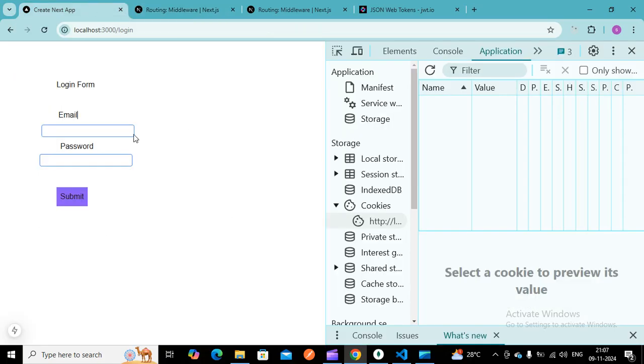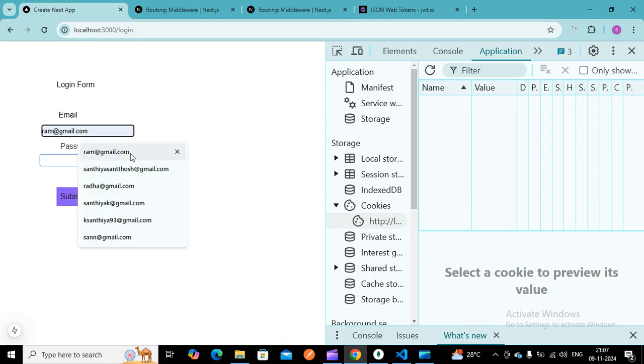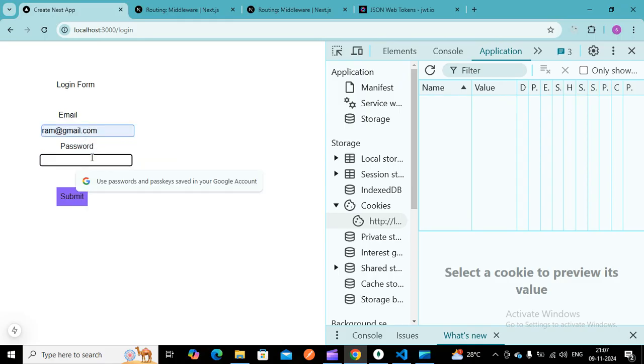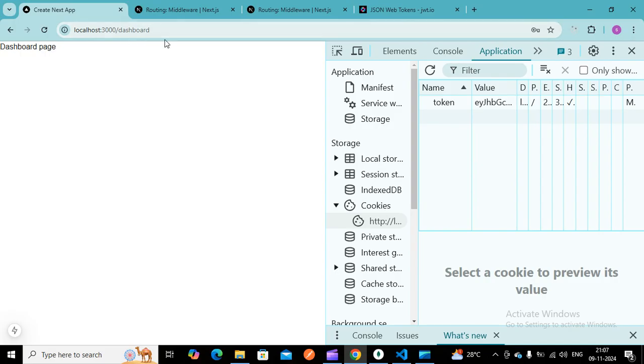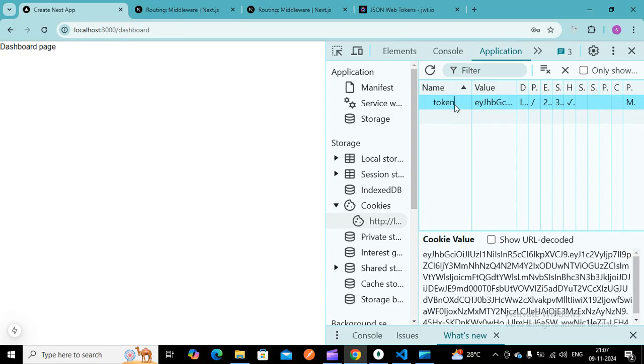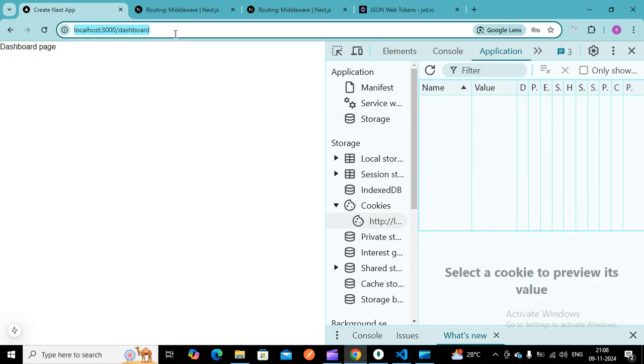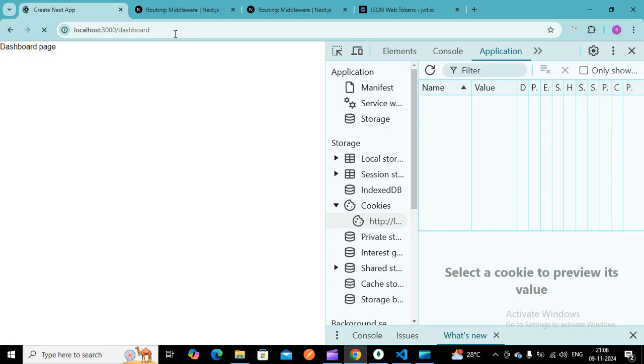So here, for example, I have a login form. In the previous tutorial we discussed the login form. Once I submit this, the token is generated and it redirects to the dashboard. If I don't have a hall ticket, meaning I don't have any token, this page should not be accessible, but it is accessible here. This is what we are going to do in this project.